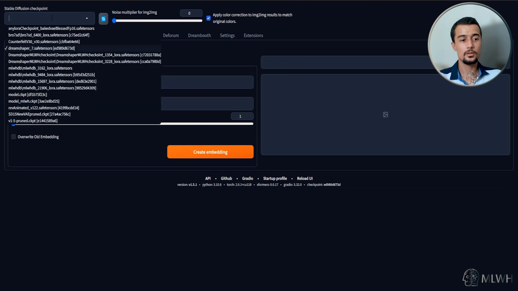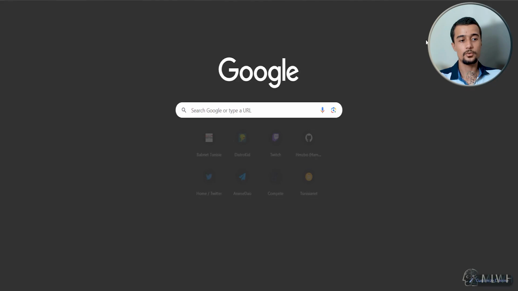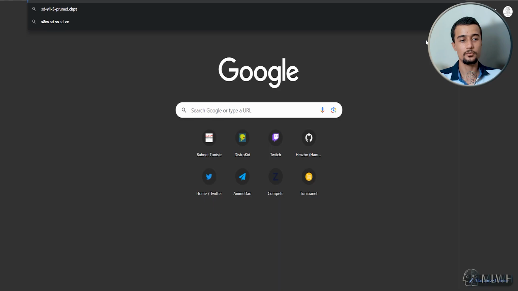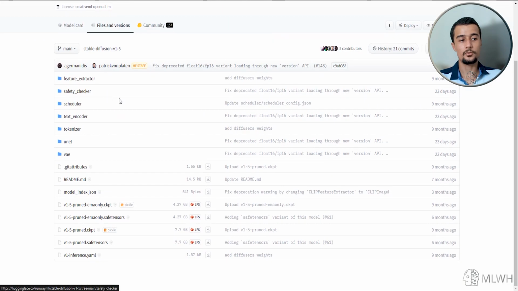So the first thing to do is to select a Stable Diffusion checkpoint to use. This is the model that we will use to train new embeddings, and I would recommend that you select the basic Stable Diffusion version. And in this case I'm using the version 1.5 pruned checkpoint, and you can download that from the Stable Diffusion Hugging Face repository. So you can simply search for the Stable Diffusion v1.5 pruned Hugging Face and you would have this repository, and within the file and versions you can find the version that I'm using, and you can download it using this button over here.